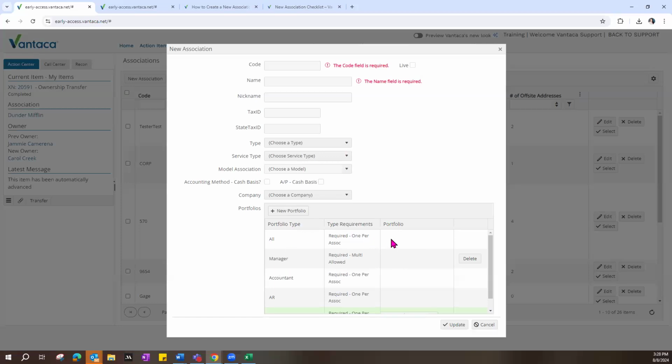And then the all portfolio, this is where you're just going to want to choose all. And that just means that whoever you assign the all portfolio, like for instance, if you have an accountant that is over all associations in every portfolio, then you would want to give them the all portfolio so that they can see everything.